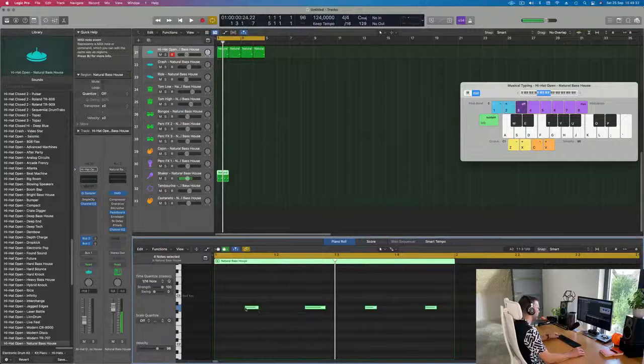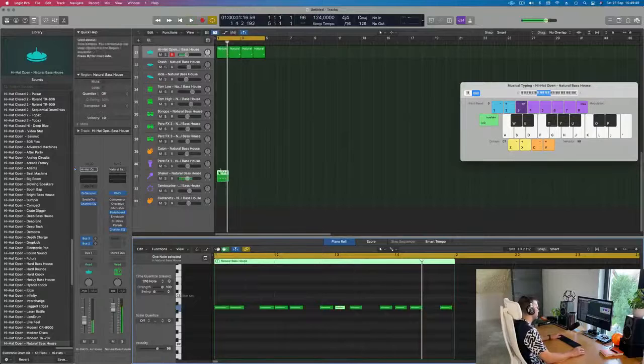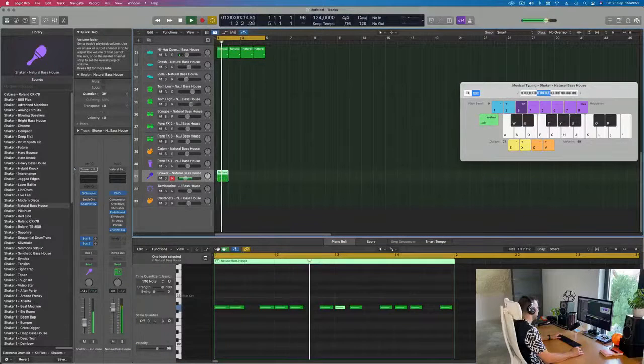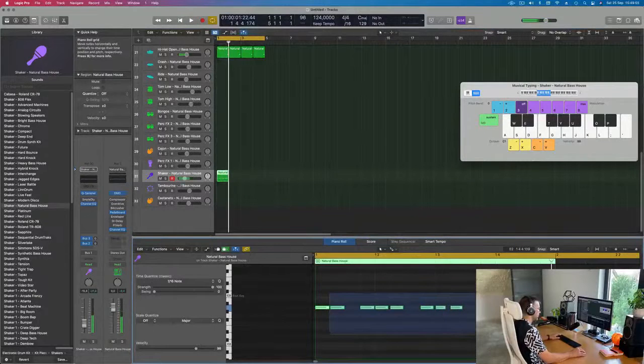So I'm going to do every bar except for the bar where there is a hat. Kind of fill in the space here. Drop the volume. Check if I can.